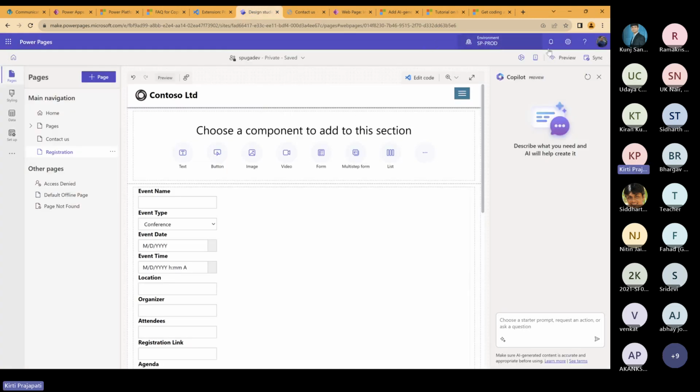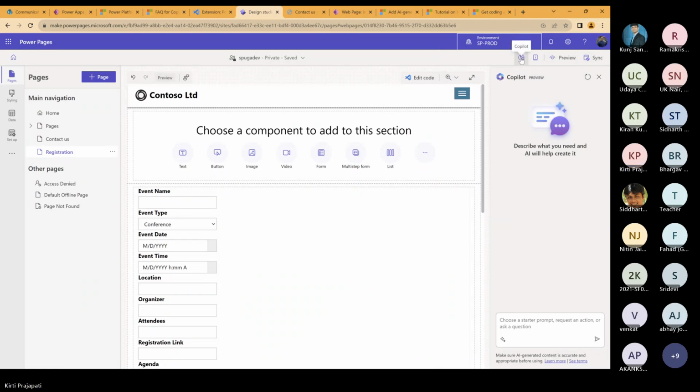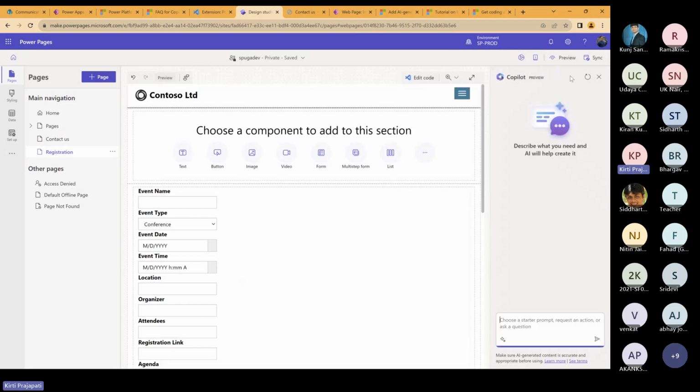So this is the other environment, the tenant where I am connected. And here you can see in the edit mode, I have that option for Copilot, right? So along with Visual Studio Code, to use the Copilot, you have an option to do something from the browser itself, right? And once you click on this, a right side panel will open for you.